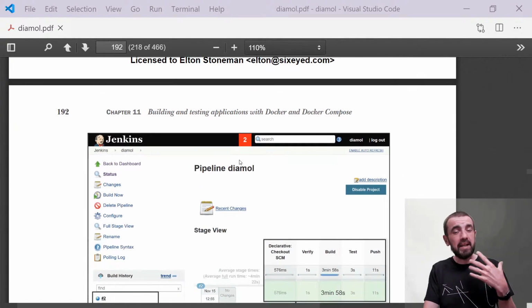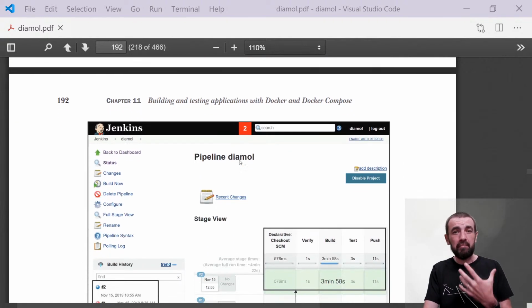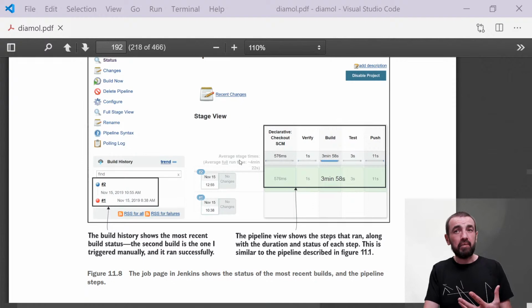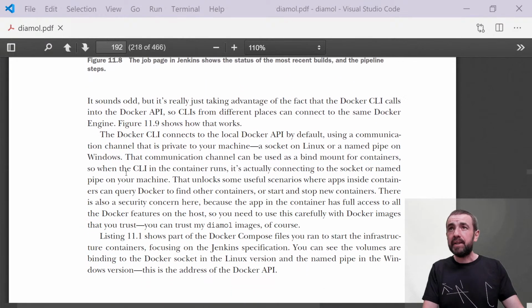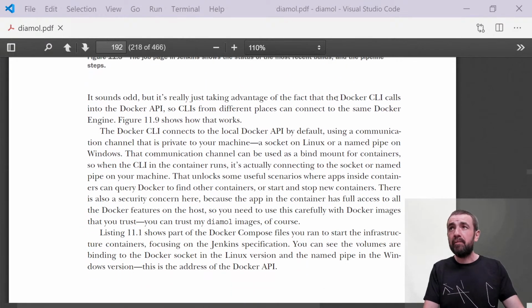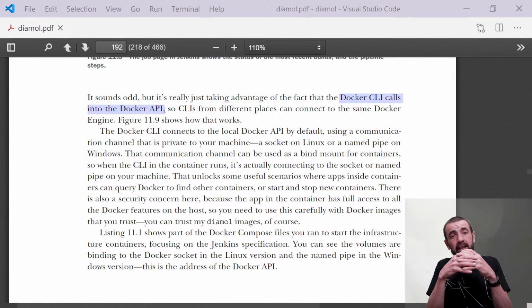So you don't need separate build engines or separate build servers or anything like that. Everything just runs in containers. Okay, so yeah, it kind of sounds odd, but you remember from earlier in the series that the Docker engine is the thing that runs your containers.